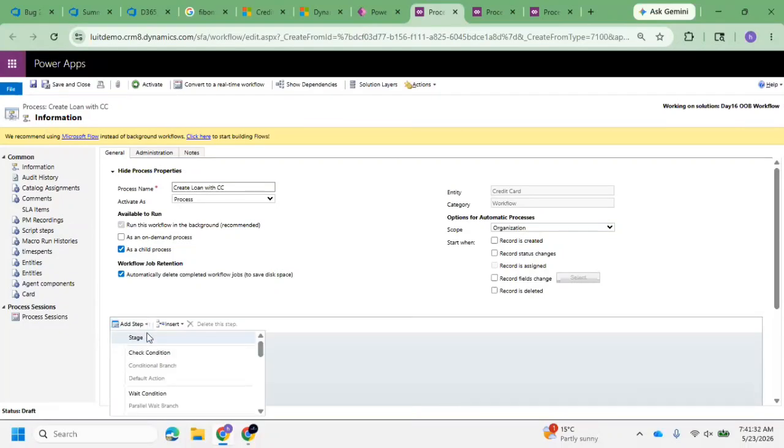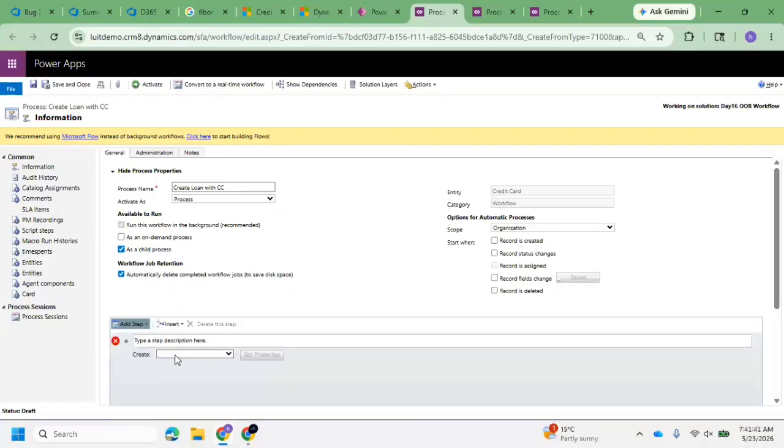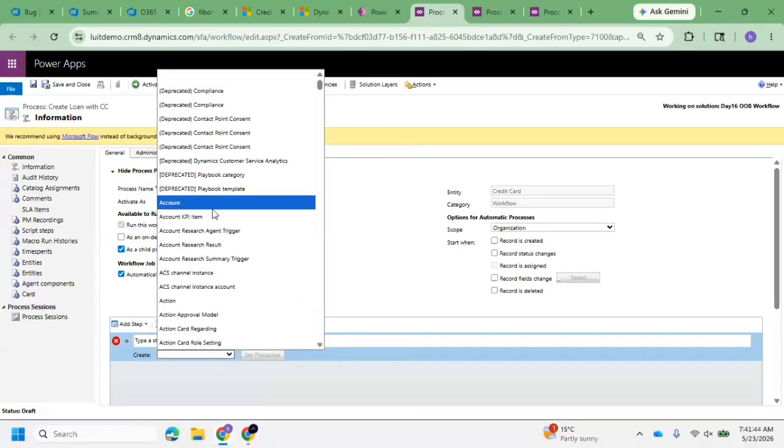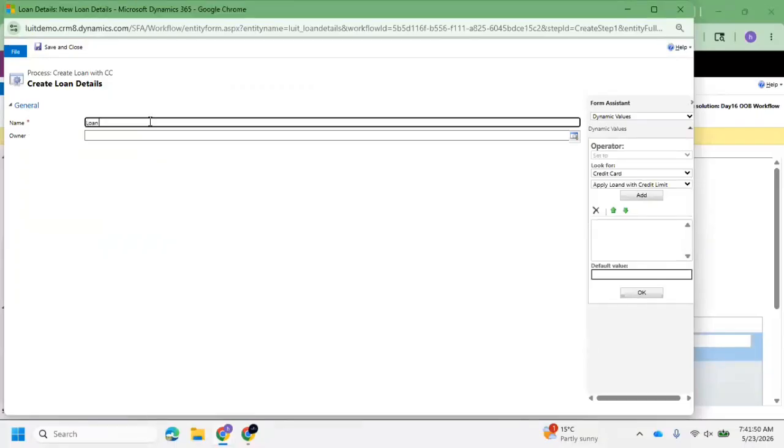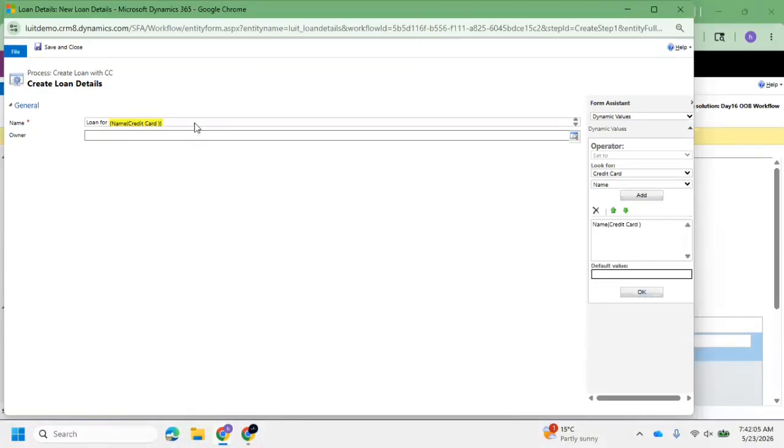As a child, what should my action be? I should create a loan detail record, right? Wait, where is the create record? So loan details, loan for Harish. The name should become dynamic. So name is name, add it here. Add it for from credit card. So you can insert anywhere in the middle. Also, you can insert the dynamic values. Save and close.